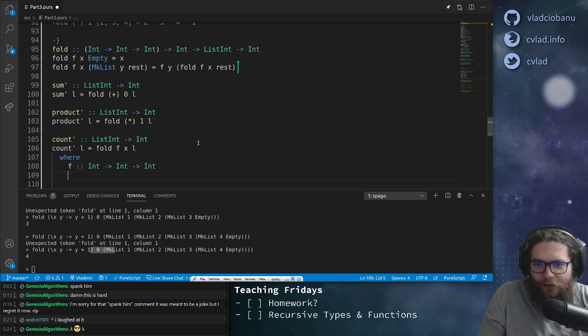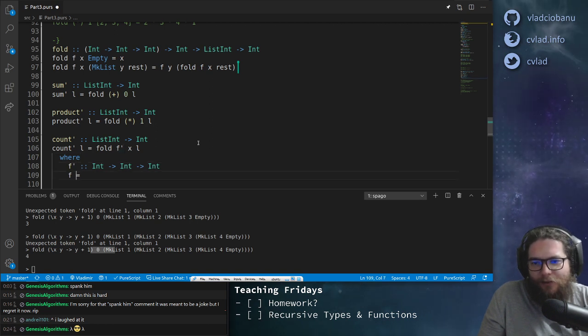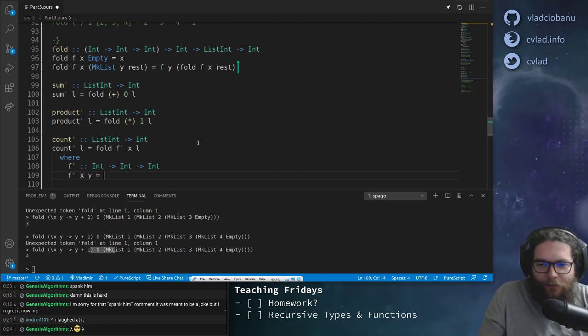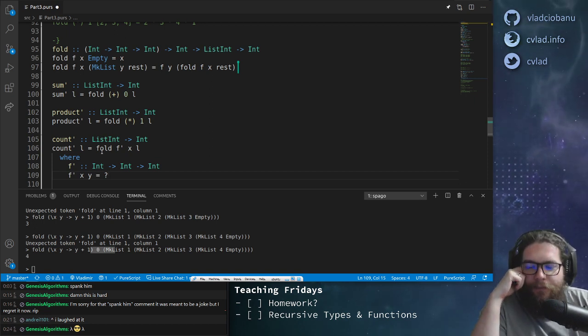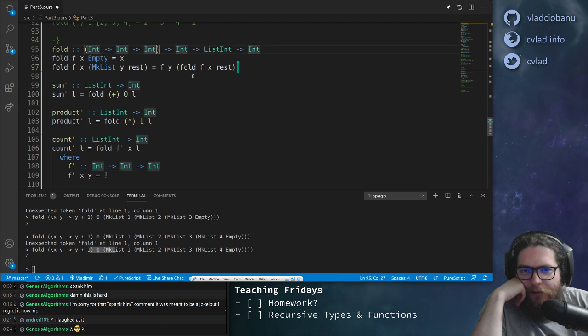Are you following so far? Okay, and then let's say f prime here, just because it's a new name. Then we have an x and a y here, and then we need to return some value, right? So let's see. We are passing this value here, and what are we doing? We're calling that function, and we give it y, right?